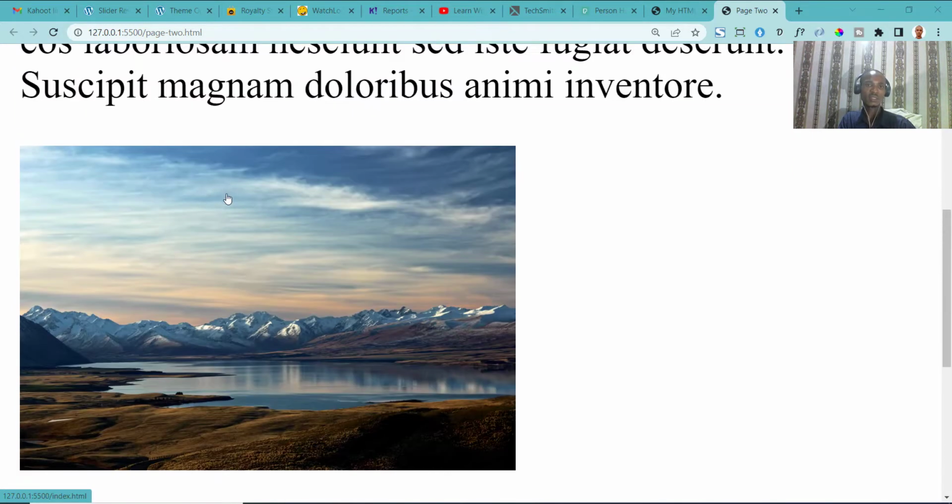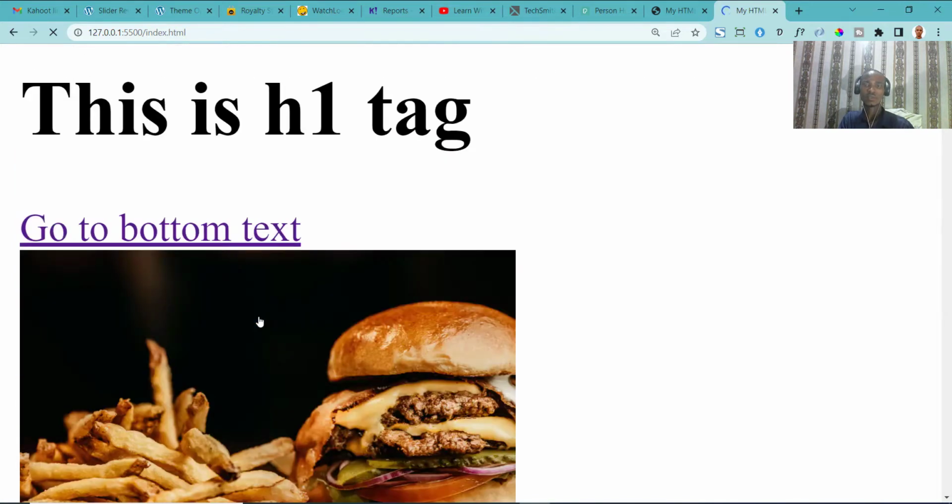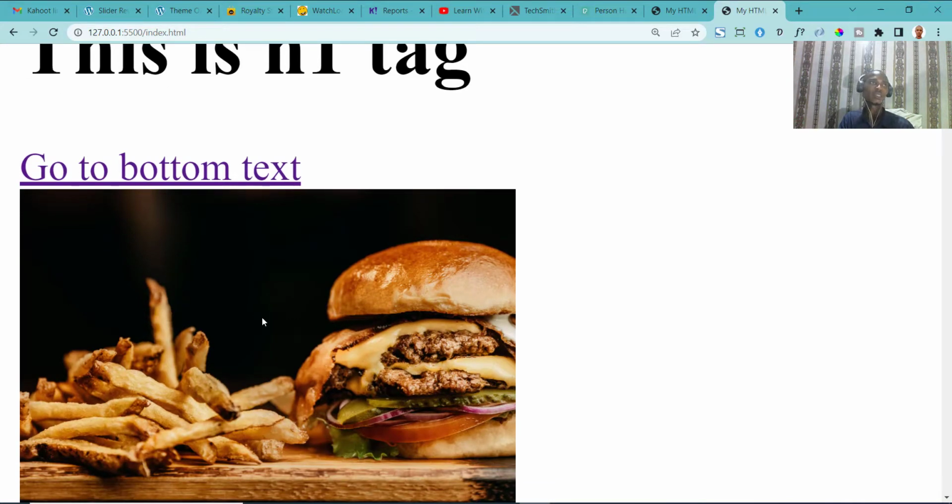So if I click on this now, before we've been using text, click here to go to, but here now we are using an image. If I click on it now, it should take us back to the first page. So I've done that. Let's see. Can you guys see now? Which is fine. So you can also use an image as a link, which is also nice.